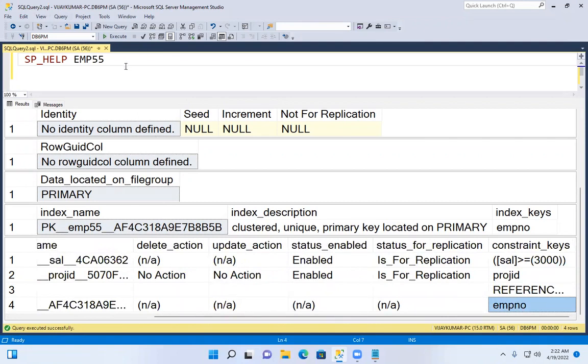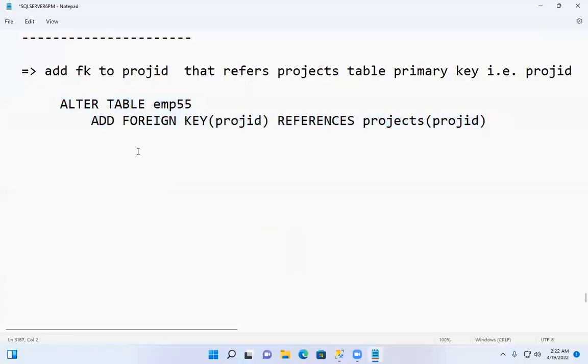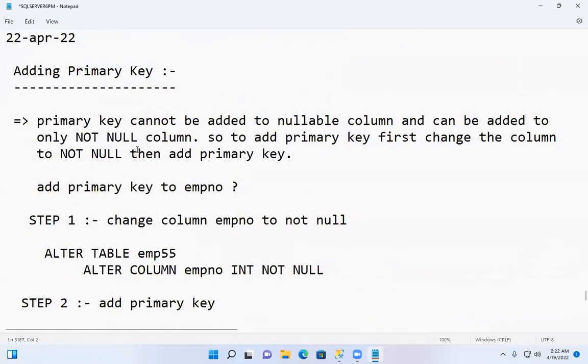So if you want to see the list of constraints, execute this command. Okay? Next.